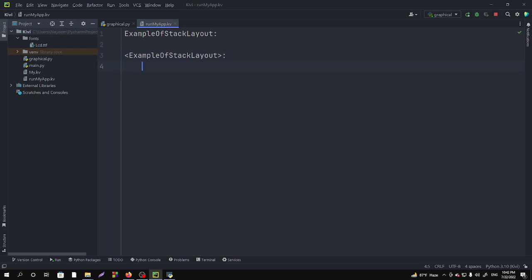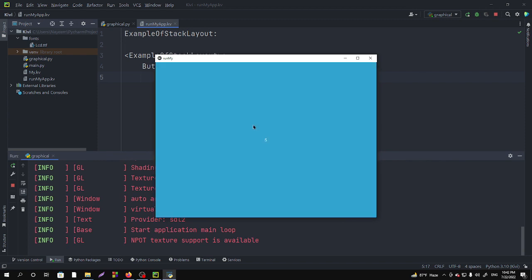Now I want to make a button here. In the button I want to give it a text. Suppose the text is S. Okay, now if I run it, you can see we will see one button.